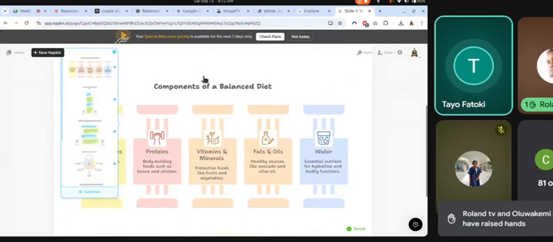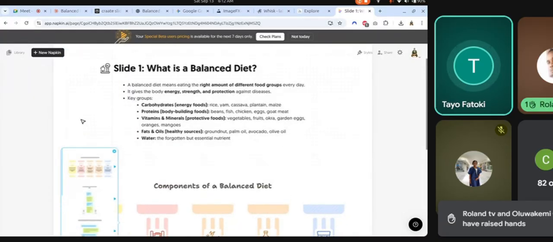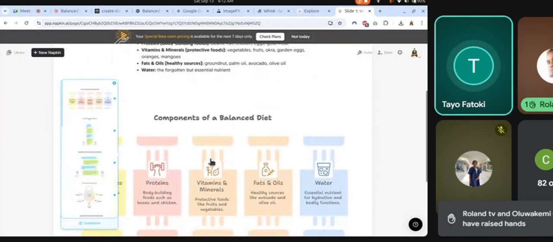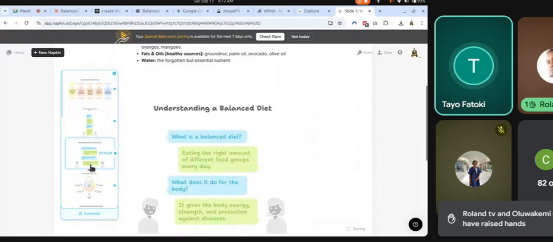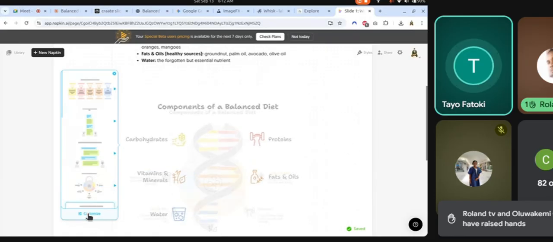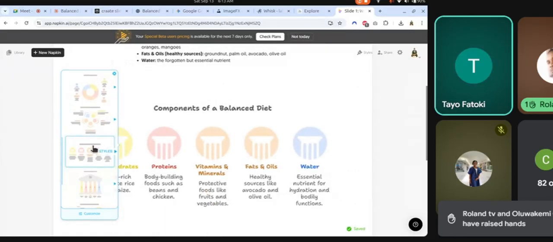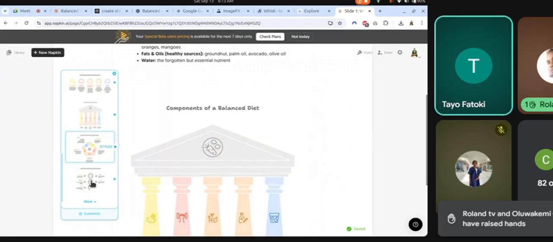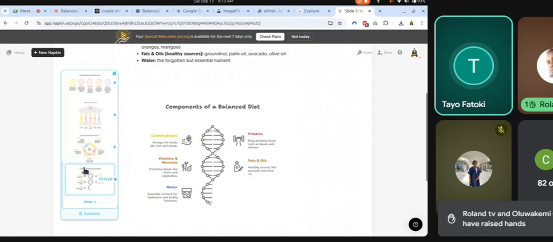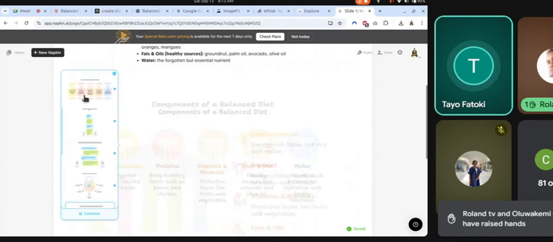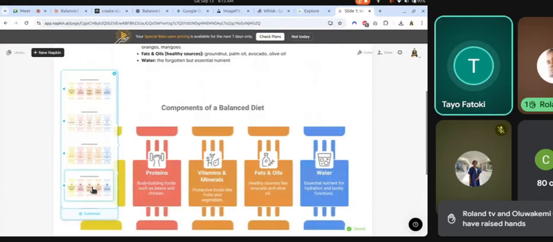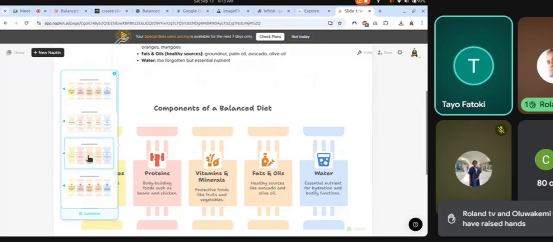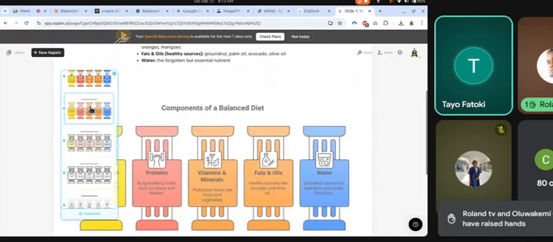So this is the first slide, and by just clicking on this and highlighting the button on the side, I can see these different graphics, and I can choose what I want about how I want to represent balanced diet. And if you see an animation or a graphic that you really appreciate, all you need to do is just pick it and then pick the design of how you want it to look like.